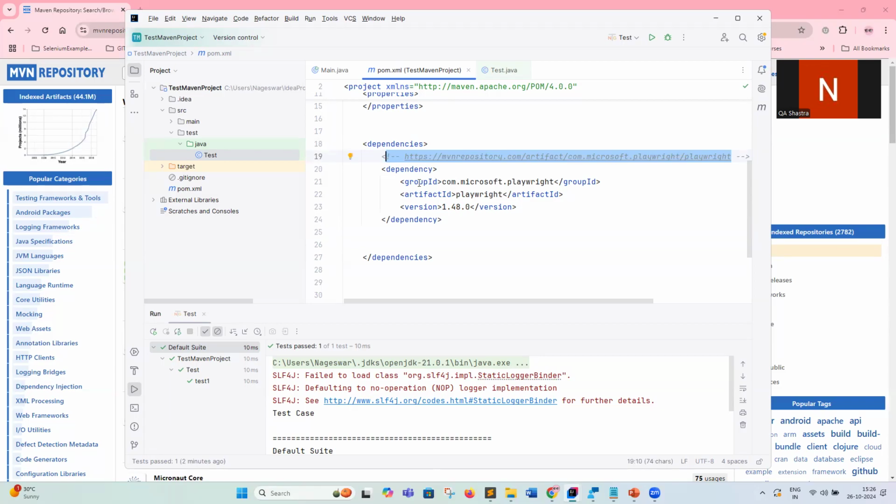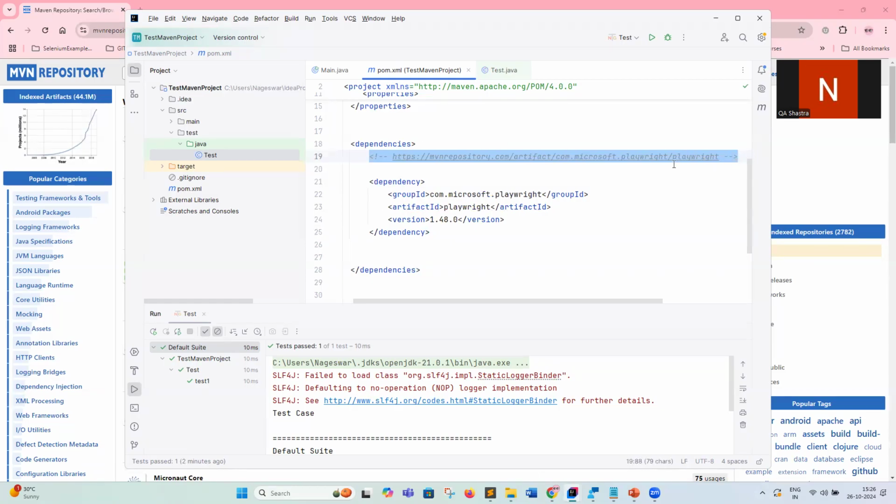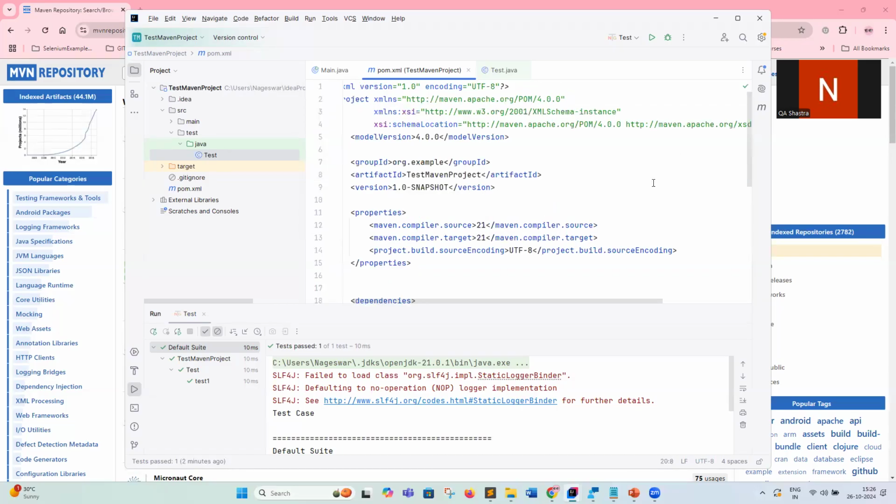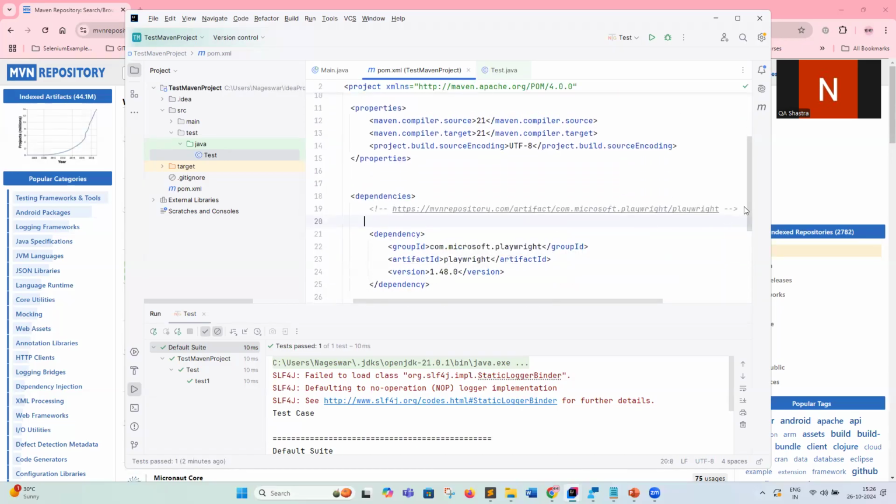Sometimes in real time, at our company level, this link will not be there. I think I can say 80 to 90% of companies will not download from this link, because companies need security. We have to maintain some security against hackers, right?